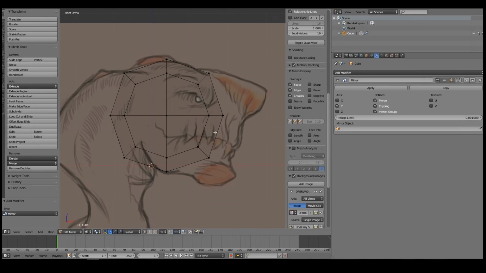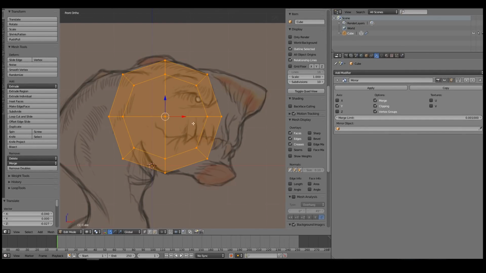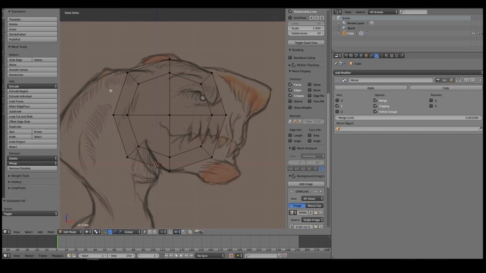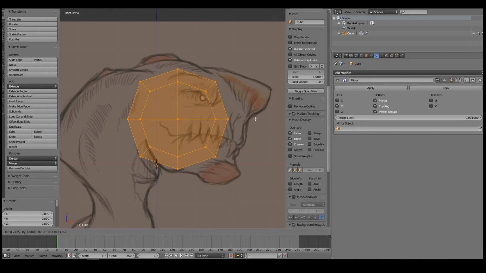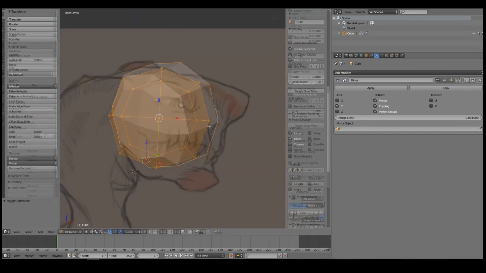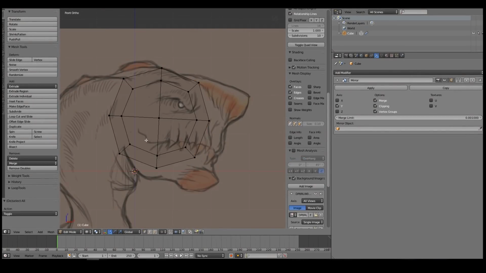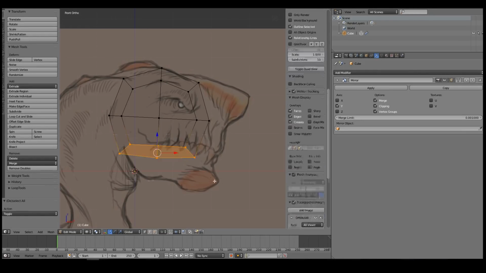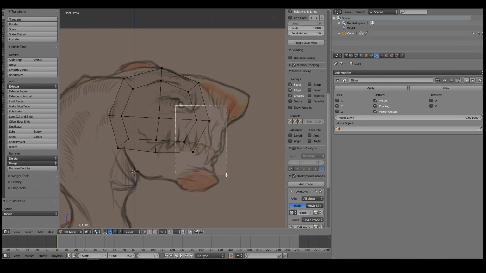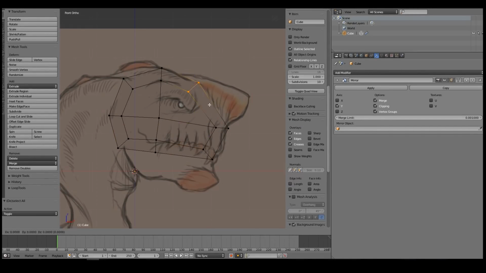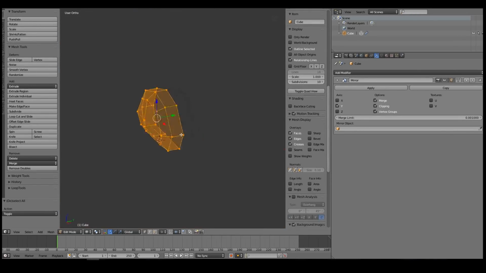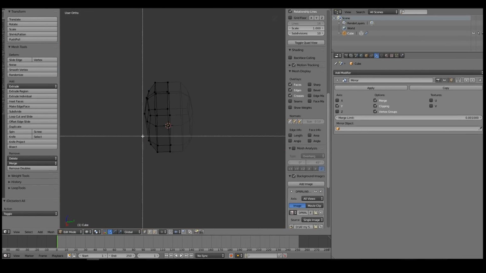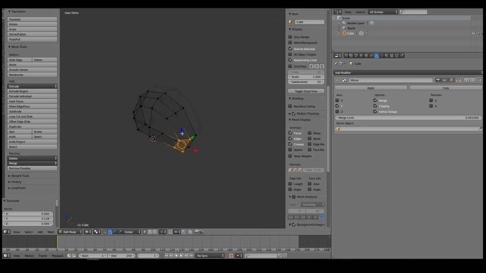So go into wireframe mode and just sort of try and decide where the main mass of the skull is going to be. Alright, that should work pretty well. Let me bring this up a little bit and bring this forward. So we've got just the main mass, the main shape of the skull.